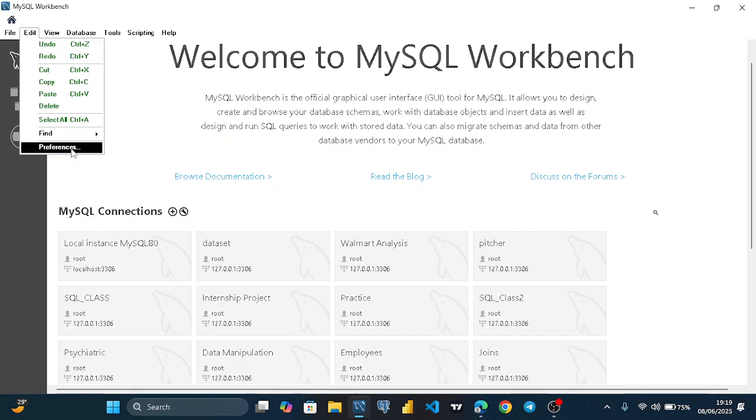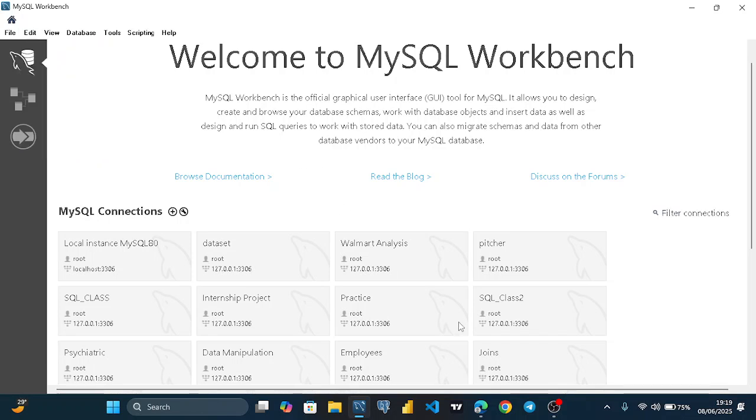In this is preference. You can use this to set your preference. That's what you want your workbench to look like, how you want it to be. You can leave it the way you want, but I love mine to be in a way I can easily interact with it.